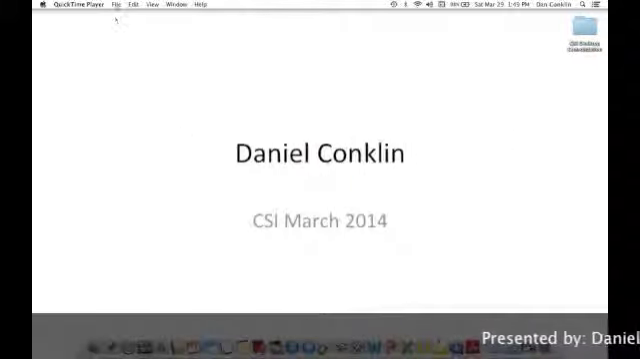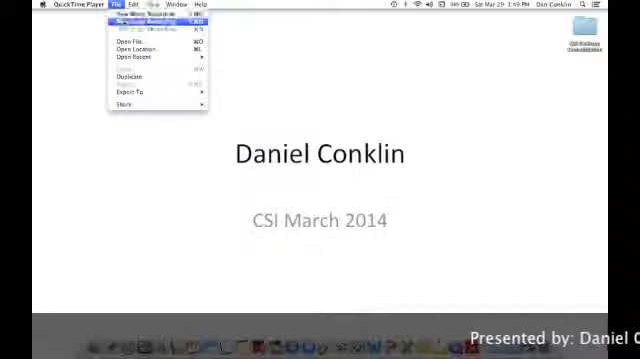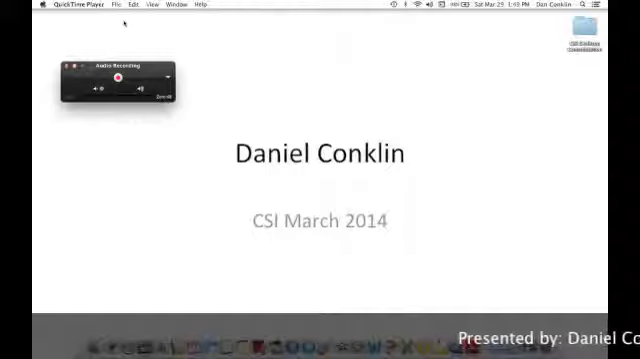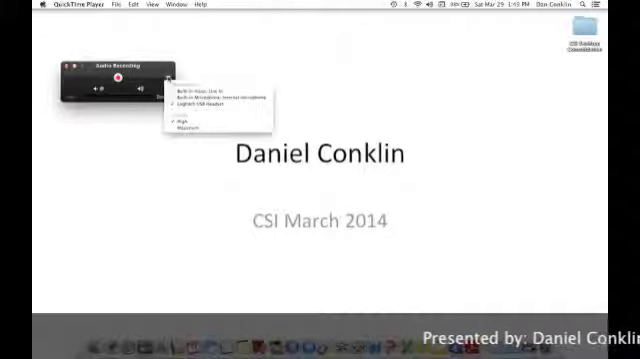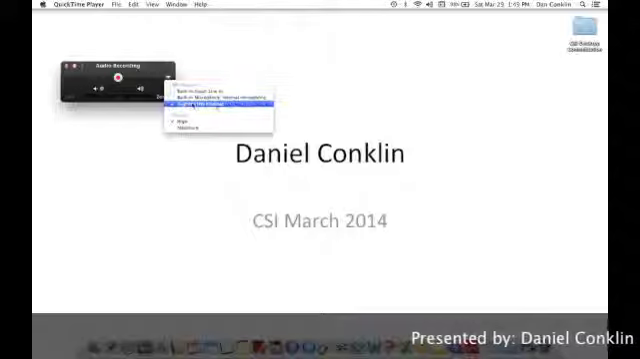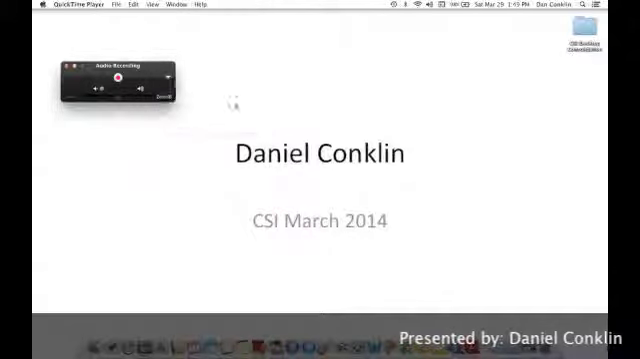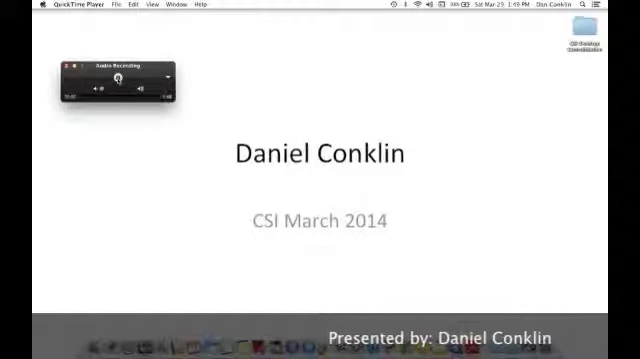Once QuickTime Player is opened, select File, New Audio Recording. A preview window appears and allows you to adjust the input source. In this instance, I'm going to use my headset. And you can also control the audio level. To start recording, click the button at the center of the window, and your recording has started.